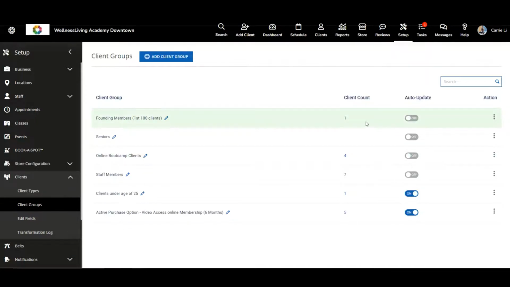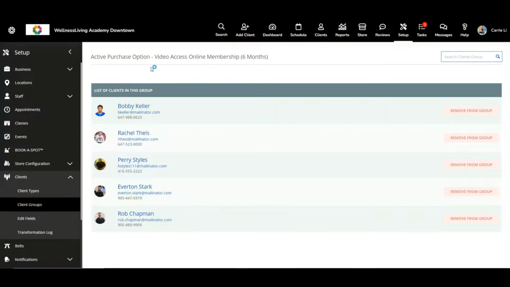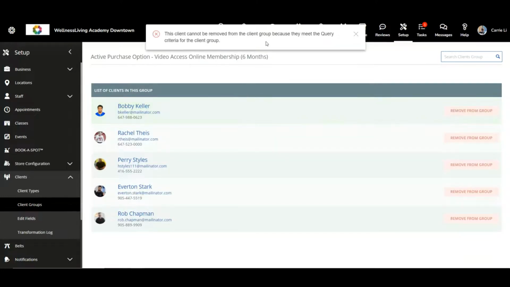In terms of client count here, if there are any clients in there, you will actually be able to click on that number there to show the list of clients. So I'm actually just going to right click and open up in a new tab. And I can see now here, these are the clients that are within this specific client group that I have. You'll notice that if I try to remove from group here, it's actually not going to let me because this client cannot be removed from the client group because they meet the query criteria for the client group.